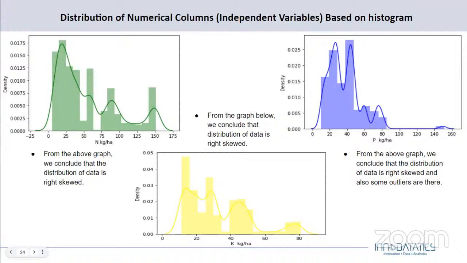In the nitrogen graph, we can see the distribution that the data is right skewed. In the K potassium kilogram per hectare graph, we can see the distribution of the data is right skewed. In the potassium graph, we can see the distribution of the data is right skewed, and also we can see some outliers in it.